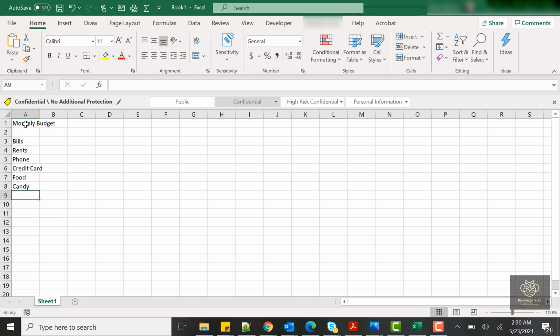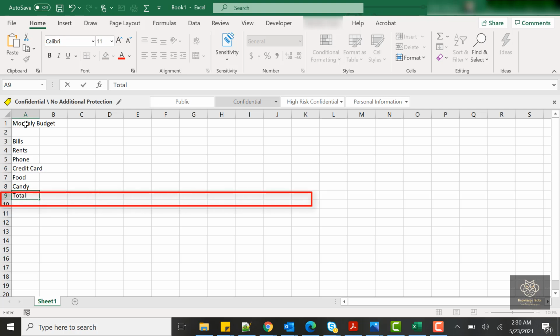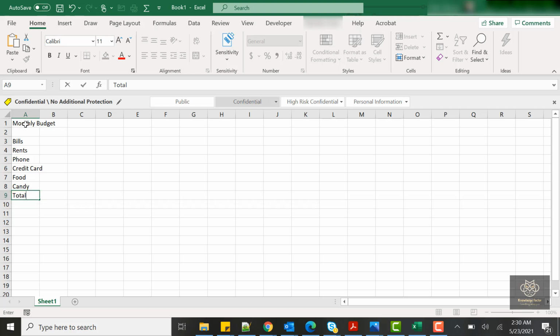Now I'm just going to stop it here. I'm going to put in total here. Eventually we are going to have a row right here that's going to give us some totals of the various months that we will have for each of our bills. So these are our real headers, our row labels. Let's go ahead and continue building the structure.